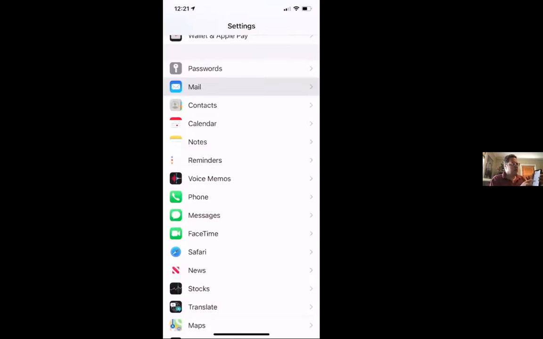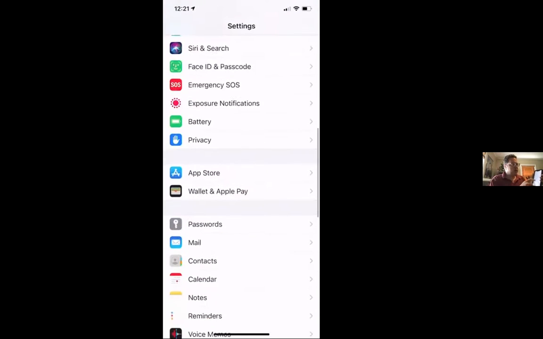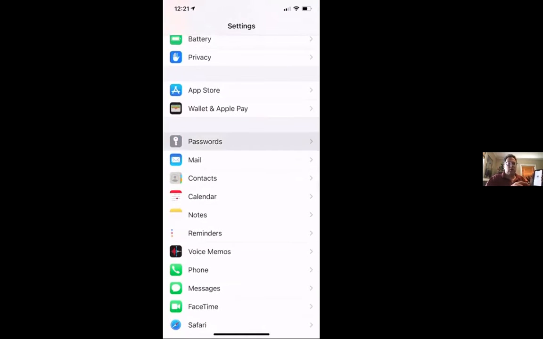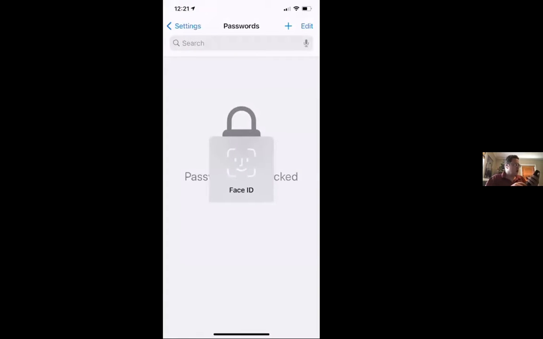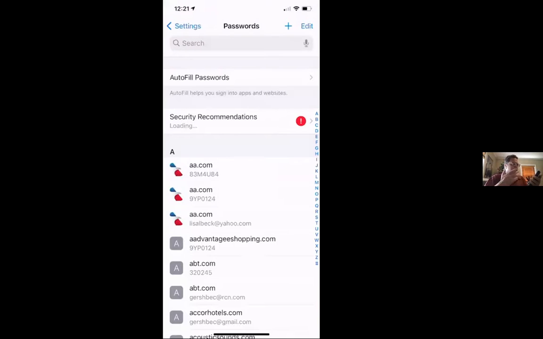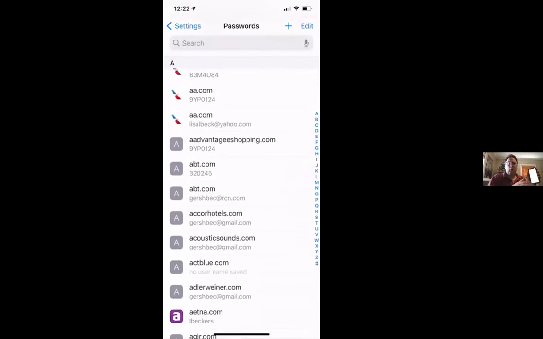But the other one I want to mention is that I like using my phone as a password manager. It's built in now. If you go into Passwords, you need your Touch ID or your Face ID to unlock it. And you can ask your phone to autofill passwords. And then when you go to websites, it will ask you if you want to save the password for that website, so that every time you go to the website, you don't have to enter the password. You can just use your Face ID or your Touch ID to enter the password.